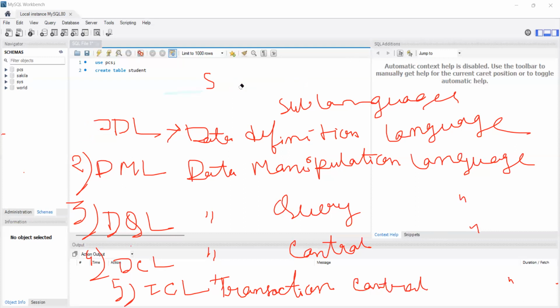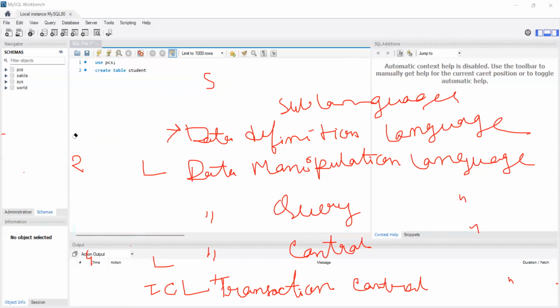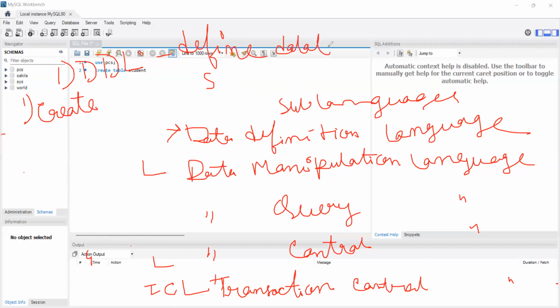So DDL. The examples are create. First of all, what does DDL actually tell us? DDL is the language that defines the database structure or schema. Define database structure.